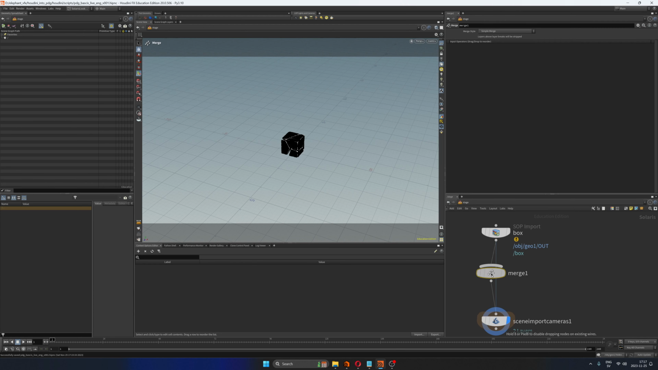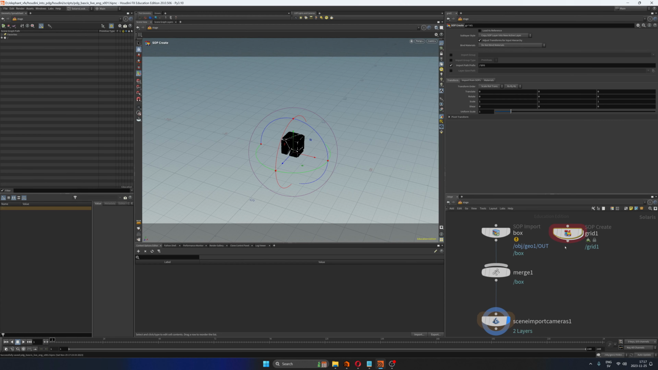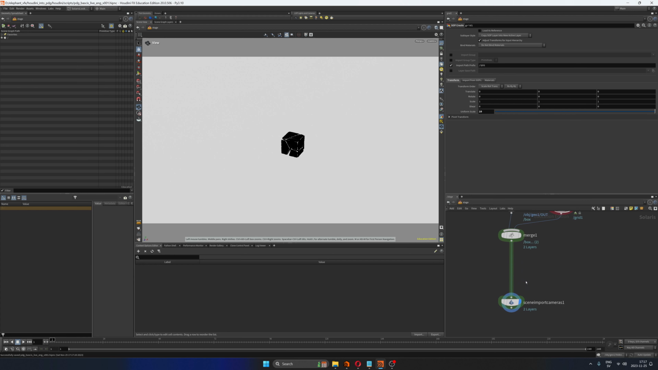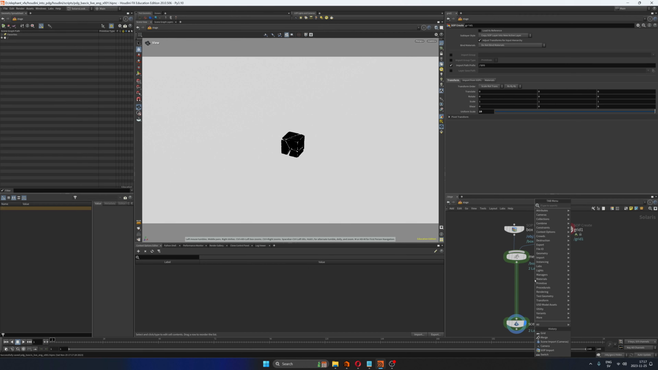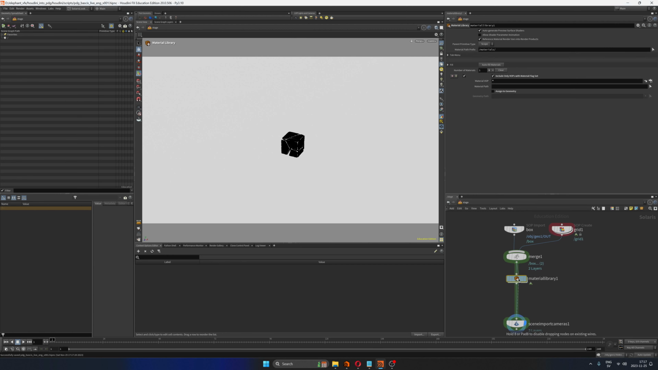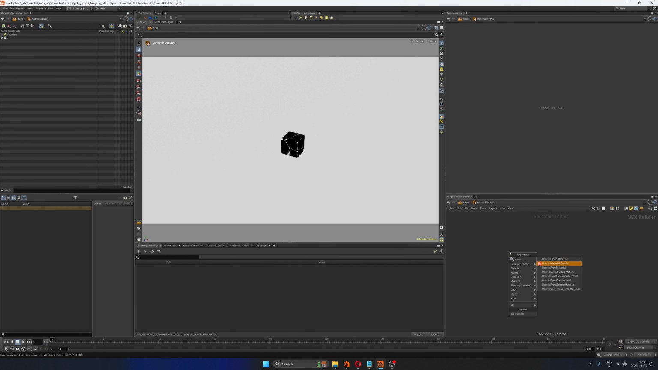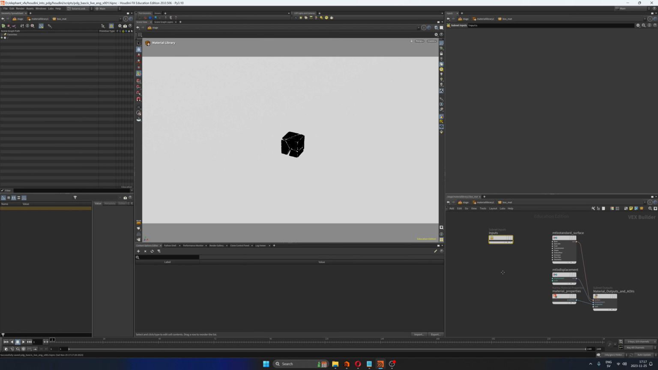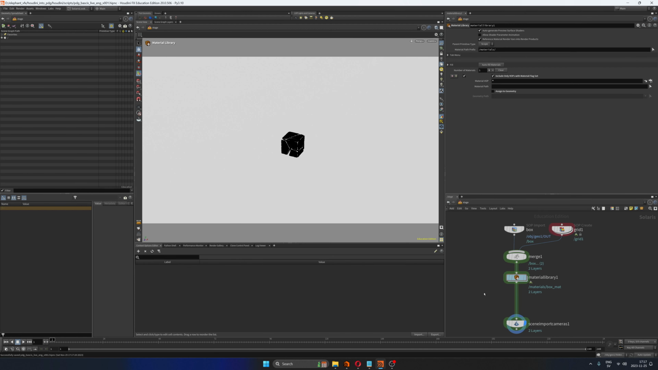Let me add a merge here, and let me add a grid. And this grid, I want it to be big enough so it covers, you know, the whole camera view. Okay, cool. What else do I need here in order to render this? Well, of course, we need some materials, right? So I'm gonna create a material library. Go inside and let me create a Karma material builder that I'm gonna call box material. Okay. Right, cool. Let me configure that a little bit later.